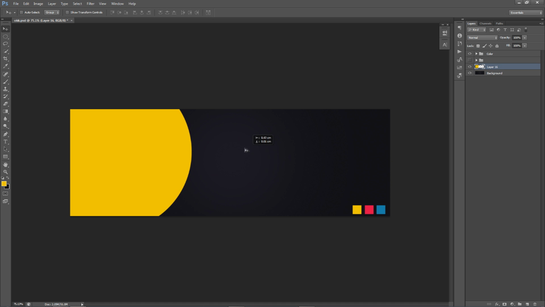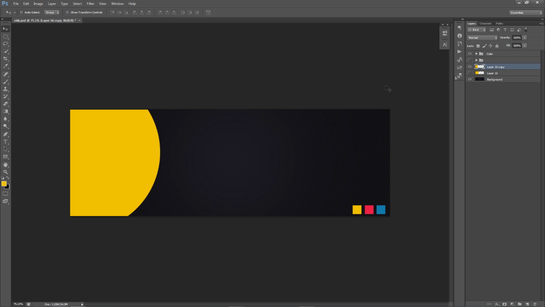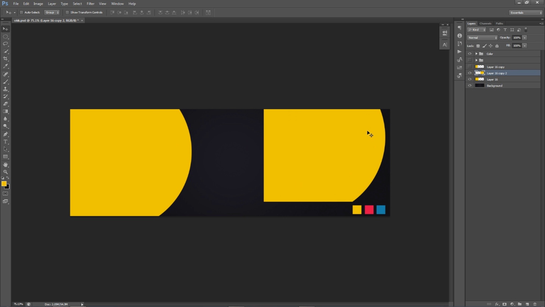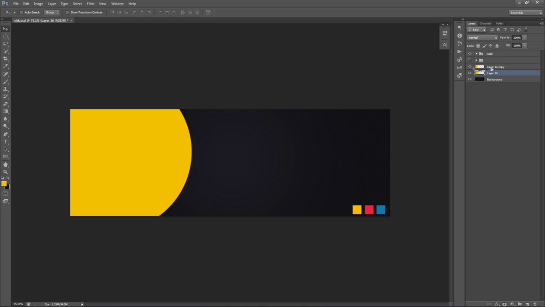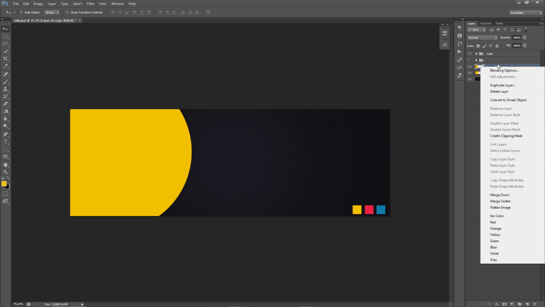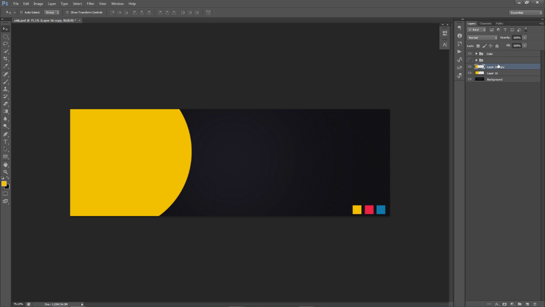If I just drag, you can't really tell because they're the same colors, but I just made a duplicate right here. If I hold Alt, I duplicate it just like that. So I don't have to use Control J or right click and duplicate the layer. I don't have to do all that stuff. It makes it really simple and fast.